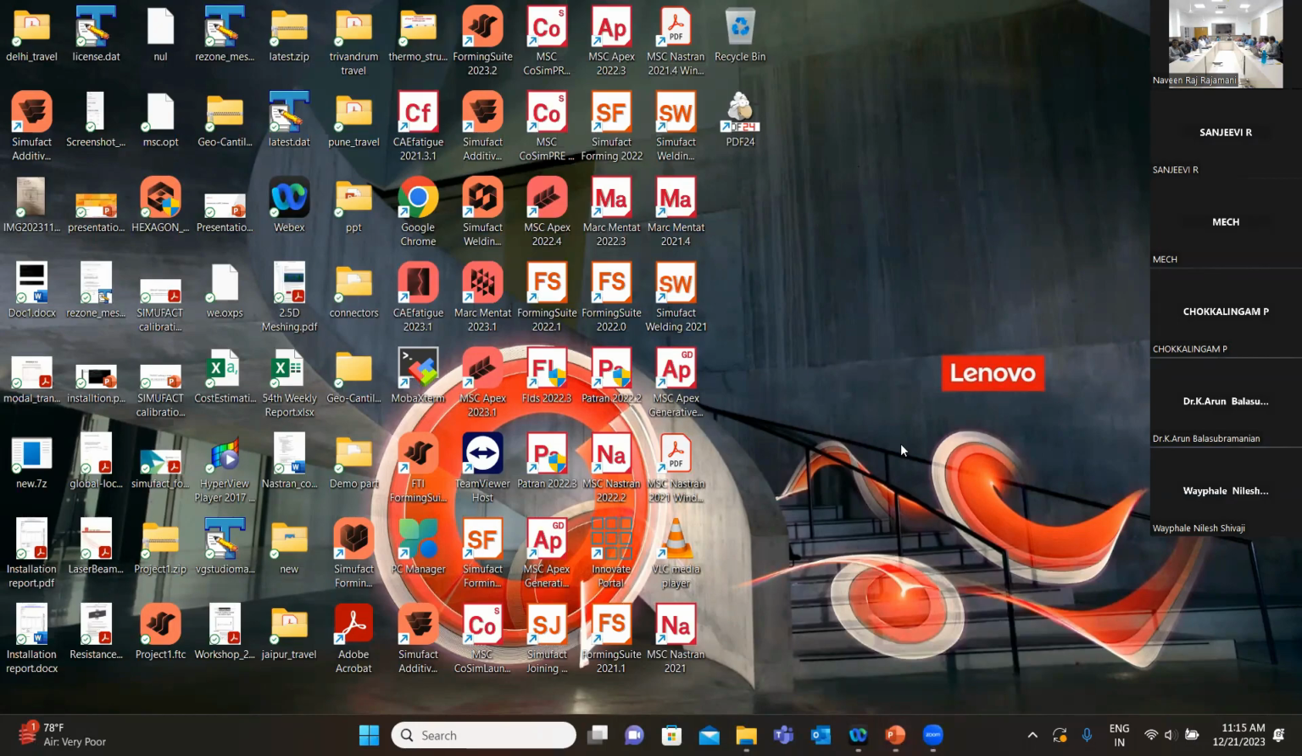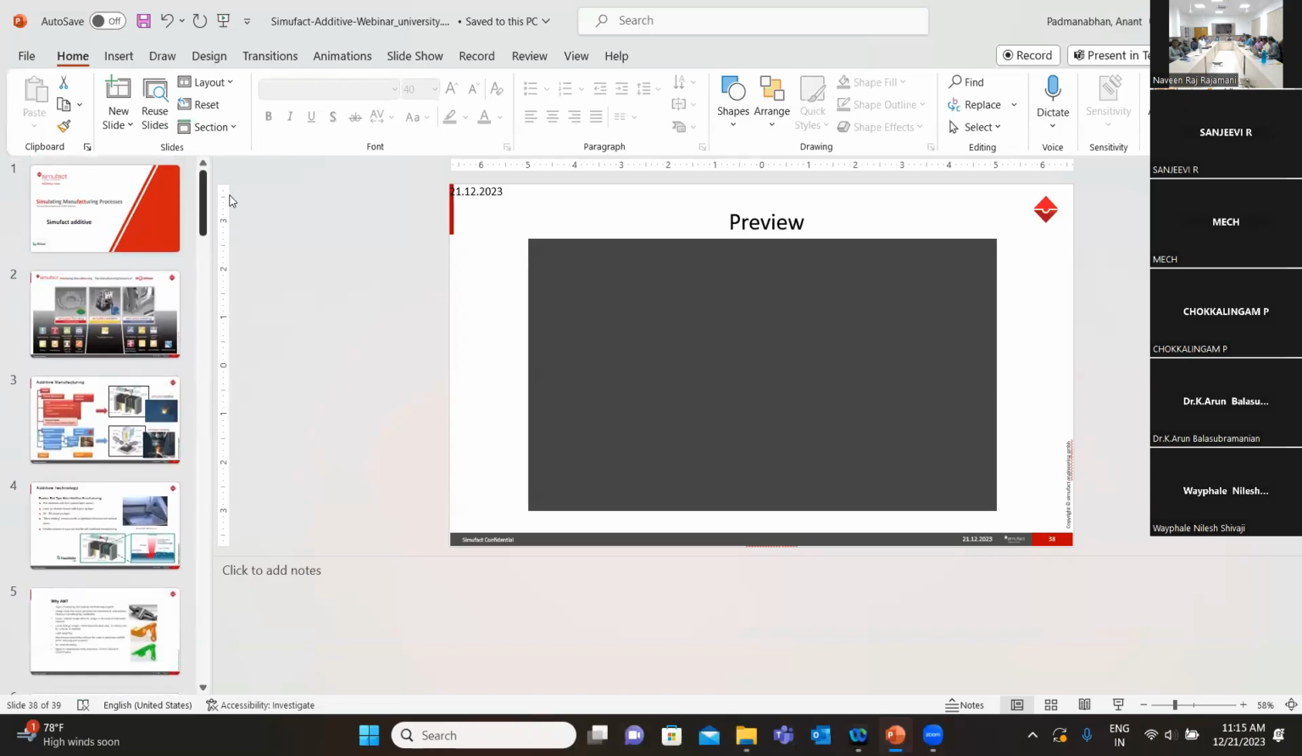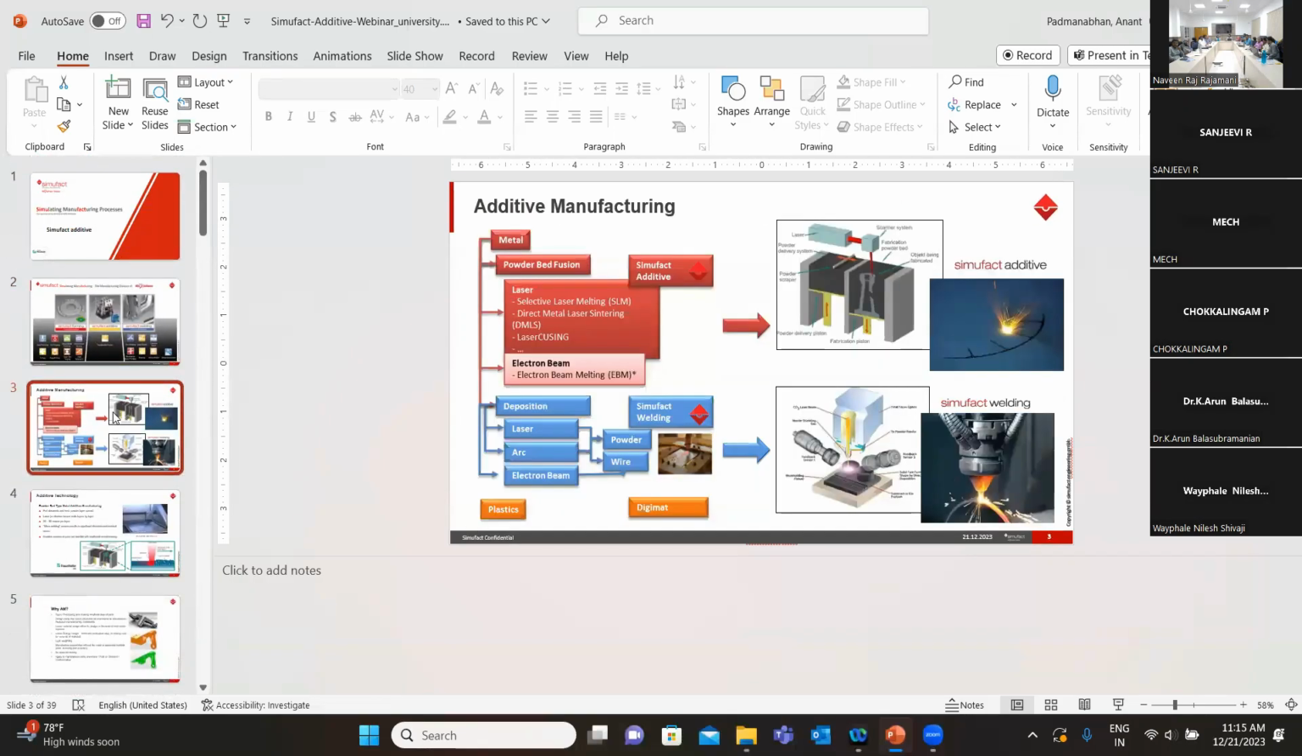Can go to the introduction to additive. Between, I want to tell one thing. Support structure, you are always thinking that we need it. But for complicated shapes, we need support structure. For normal shapes, there is no need of going with support structures.